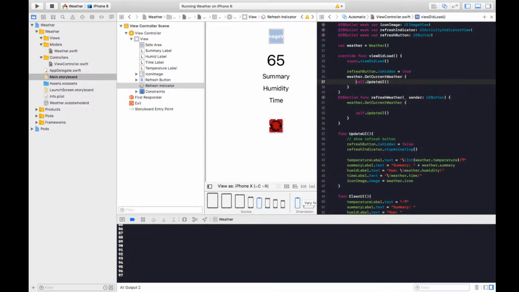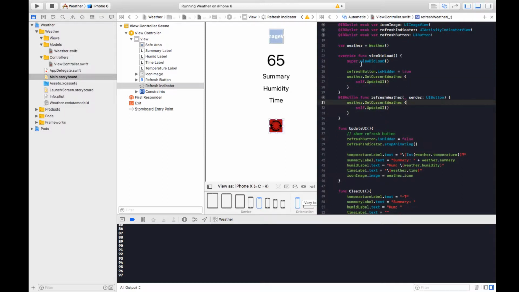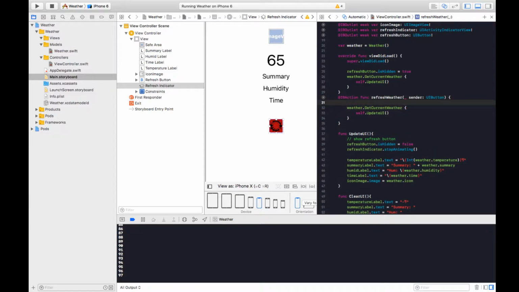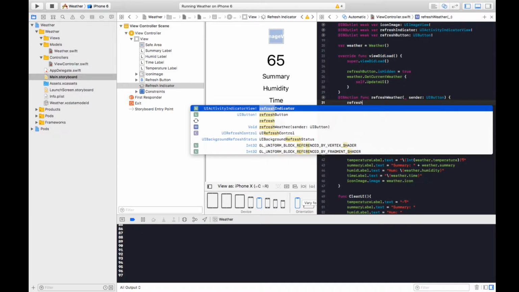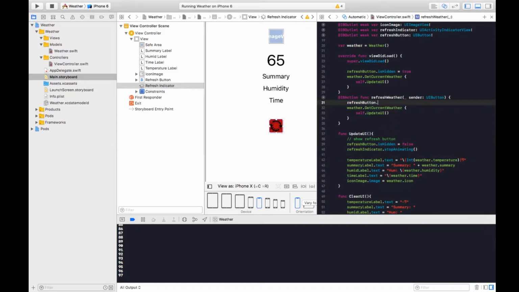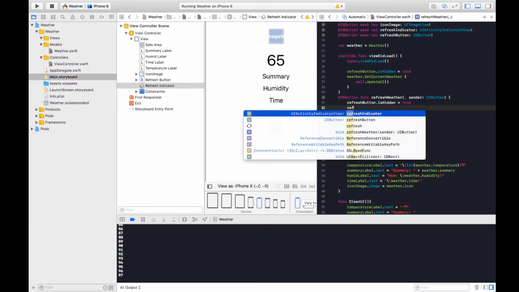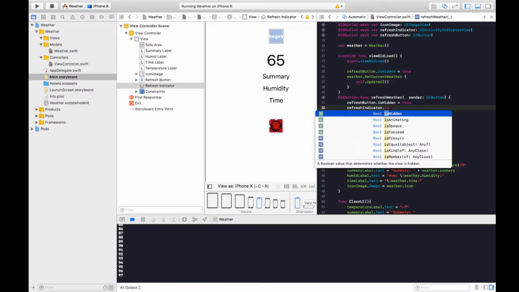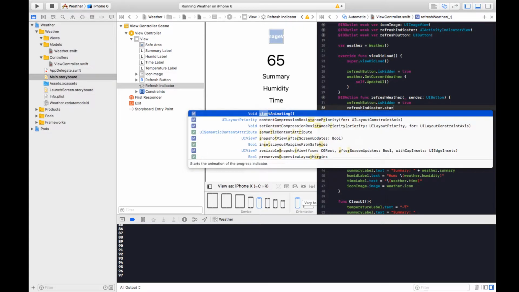And see, right now I just noticed that this is redundant code. This little block does the same thing as this. I want to call this right here, I want to say refresh button that is hidden goes true. Refresh, get this or start animating.